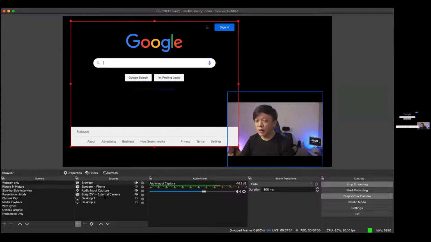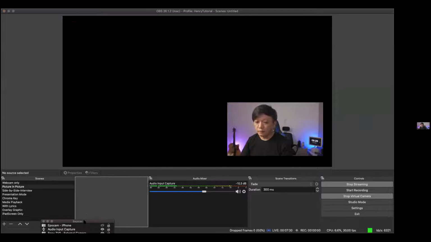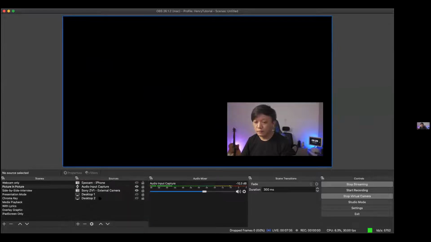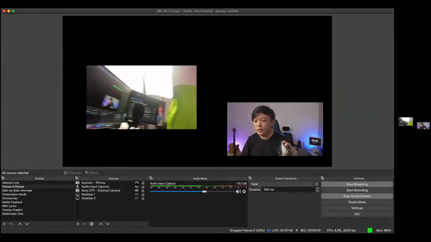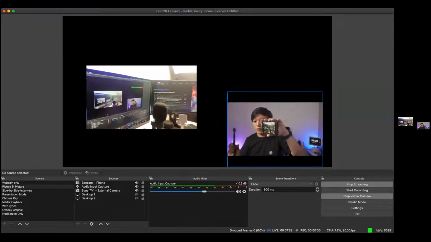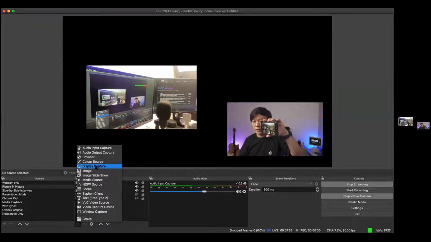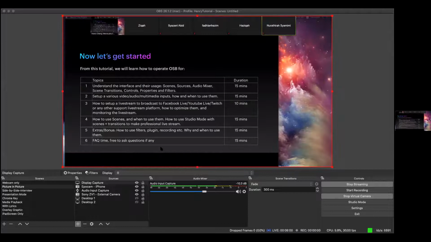Okay, so this is the browser. I can also insert things like a color source, display capture. Now, what is display capture? Let's say you are a person like me. Let me show you my screen. You have one monitor here, and then you have the other monitor on the right. If you choose a display capture, you can choose your screen 0 or screen 1, whichever screen you want to present like this.